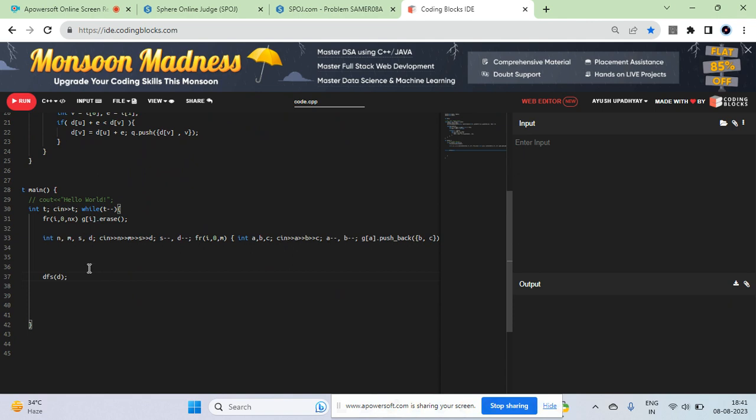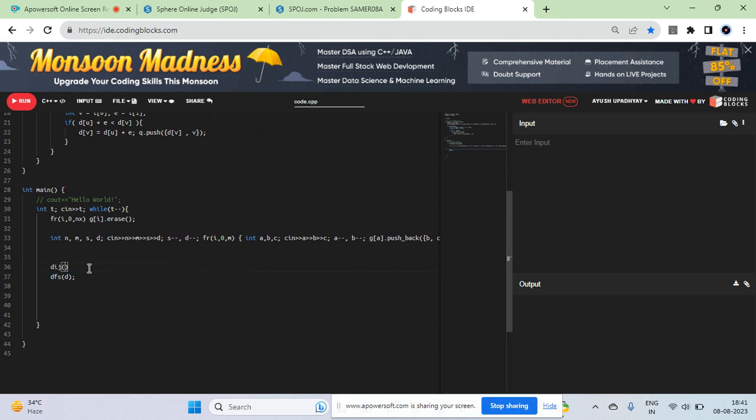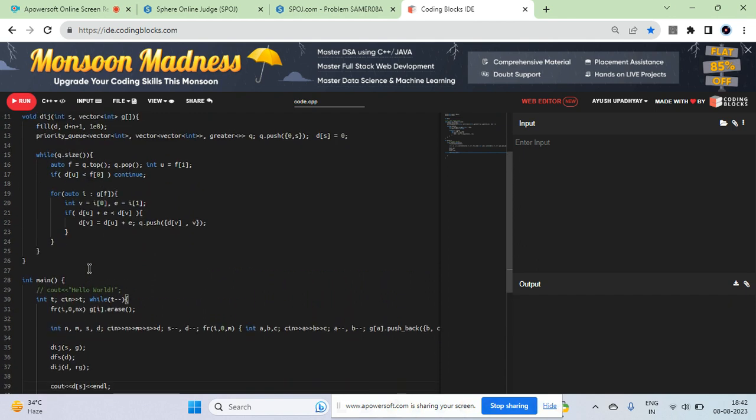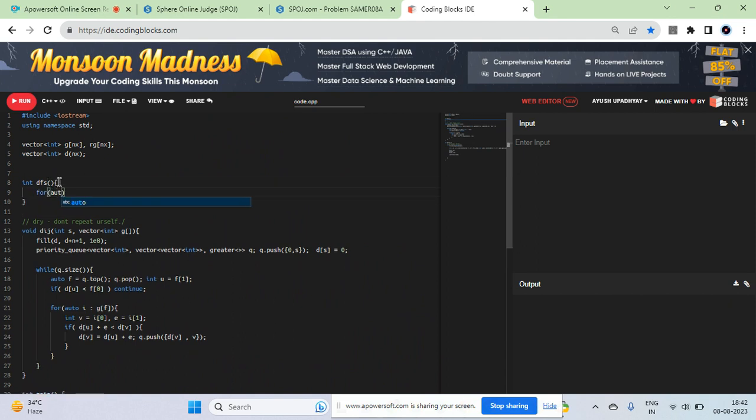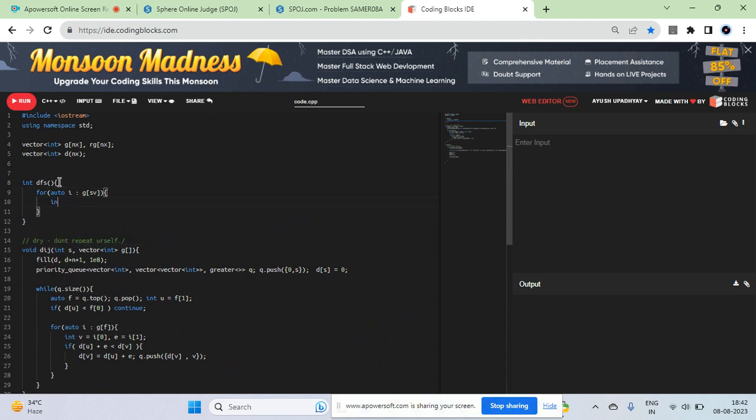So then you call Dijkstra of source on the graph, then you call Dijkstra from destination on RG, the reverse graph, and that's how it goes. You print cout D of S, and then BFS is the main thing. Auto I in G of SV, and I.